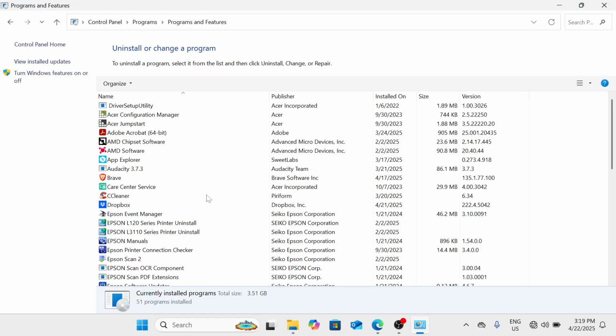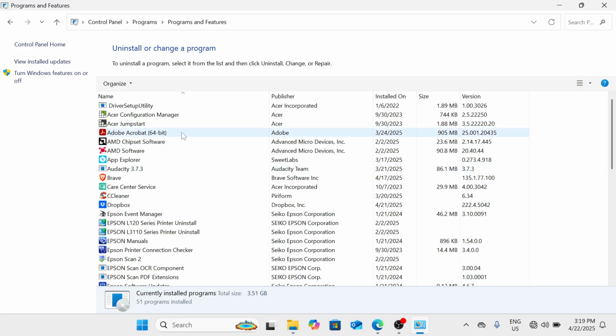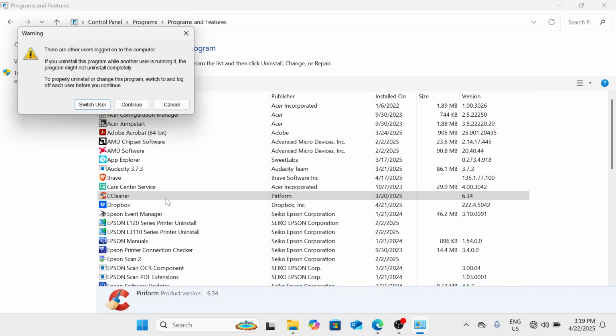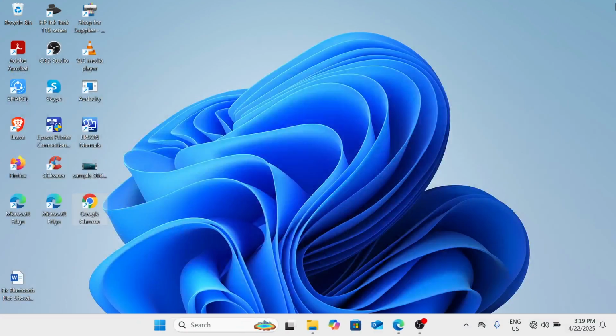Once you're in here, all you need to do is just to look for the Discord program, and then uninstall it by just making a right click and then clicking on the uninstall or change button. Since I don't have Discord, I'll just use the CCleaner software as an example. Make a right click on that and then click on this uninstall or change button. Once done with this one, close this window, and then we will be going now to the command prompt option.